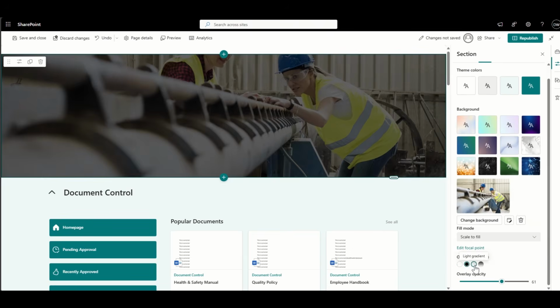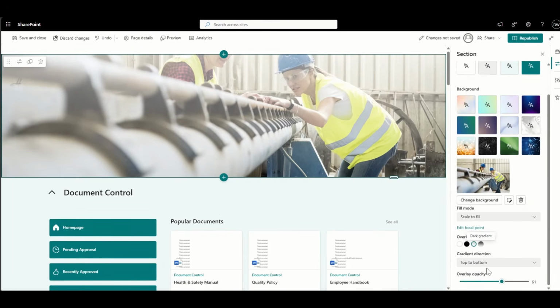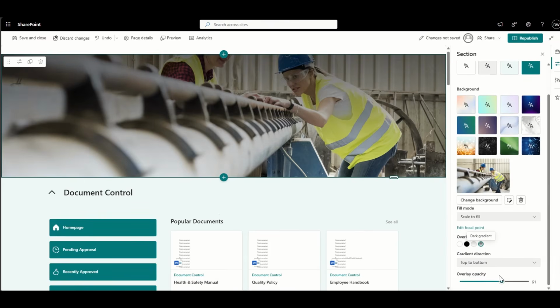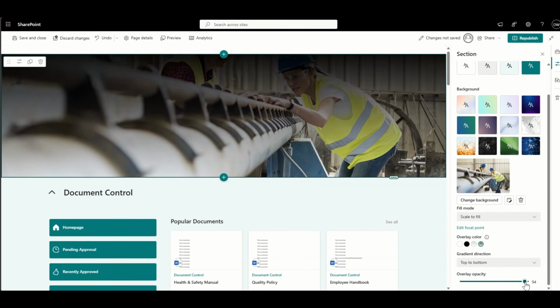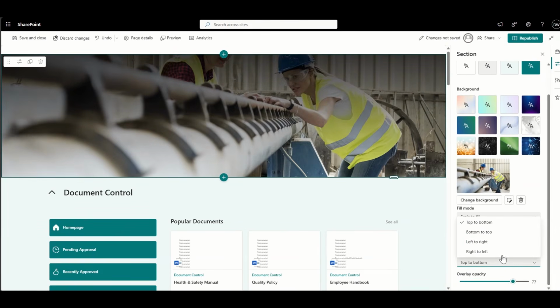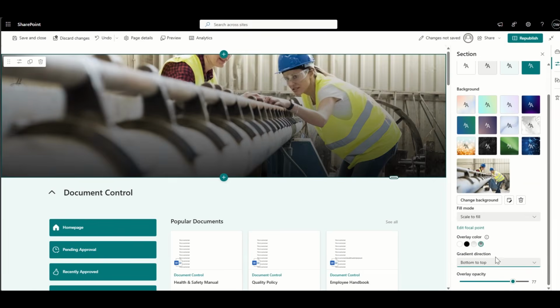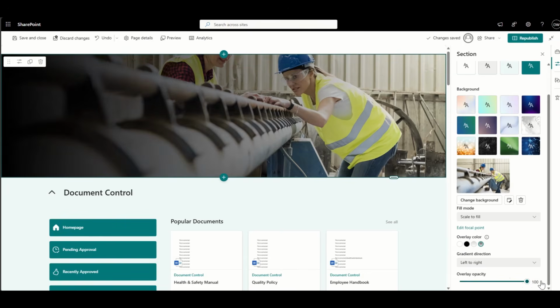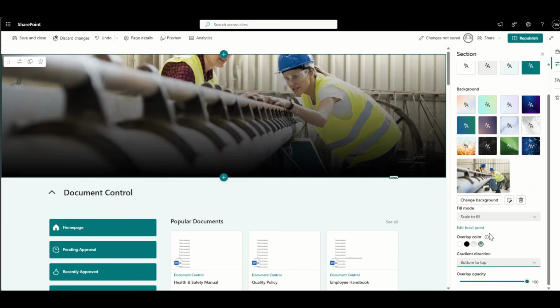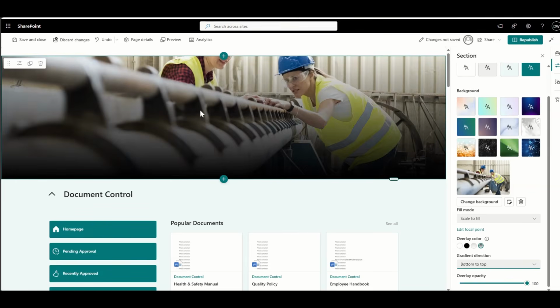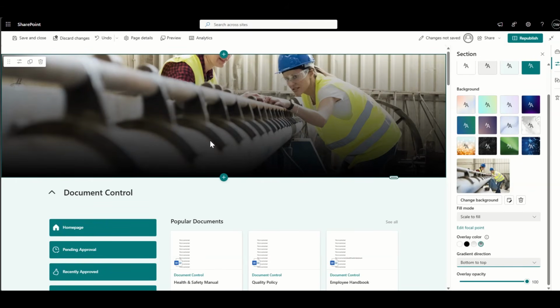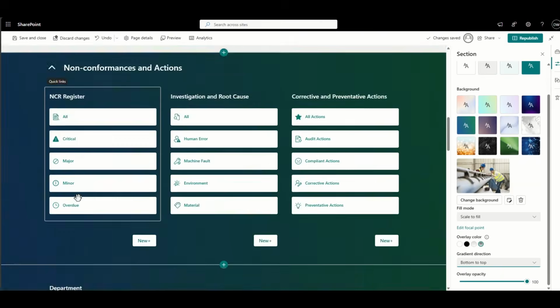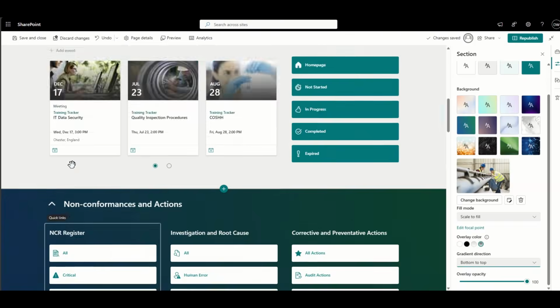Maybe slightly different gradients. I quite like the dark across the top. That image itself though, top to bottom, bottom to top might look a little bit better, or even left to right. Something like that maybe. In fact, actually I'm going to go bottom to top because I'm going to have some of my navigation across the bottom. So what I'm going to do is I want what they call anchor links.